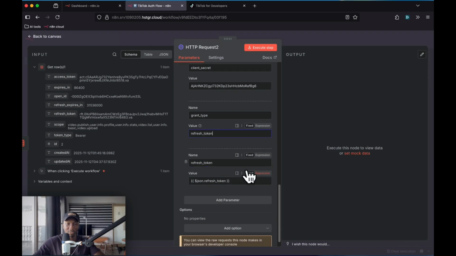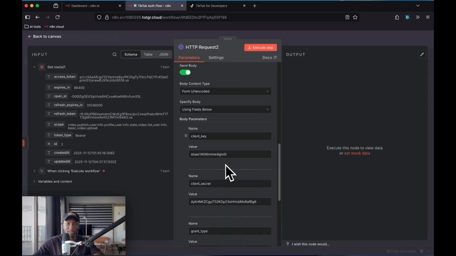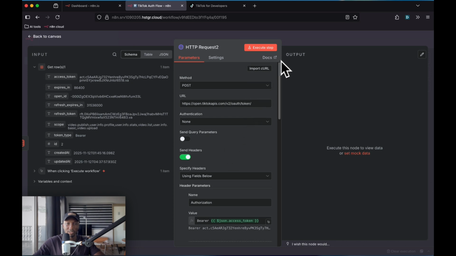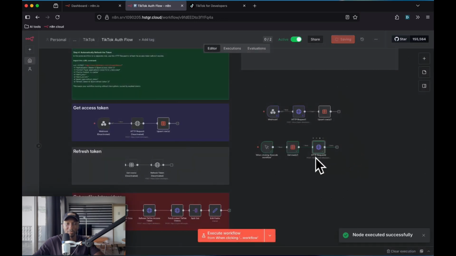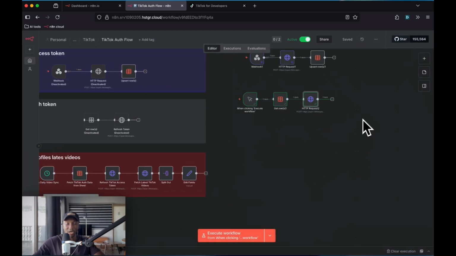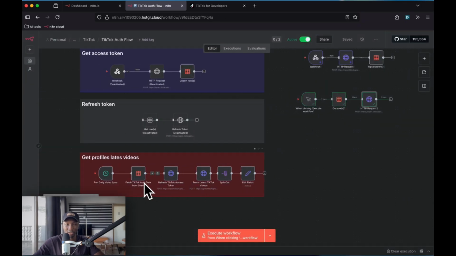The grant type, you just say refresh token. The one at the bottom needs to be an expression. You will see that right away. And then if we run this, there we go. We just refresh the token and we're done. And right now you can use the code for whatever you want, since you do have the access token. So whatever you want to do.